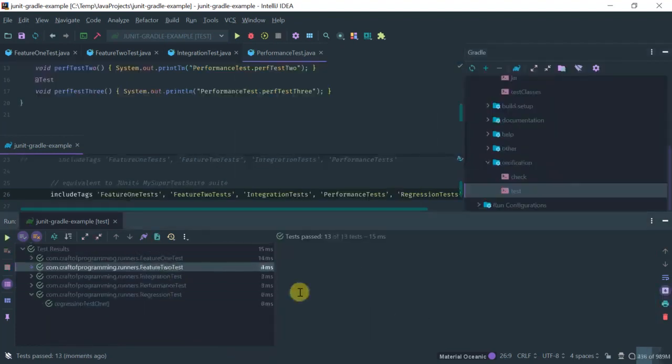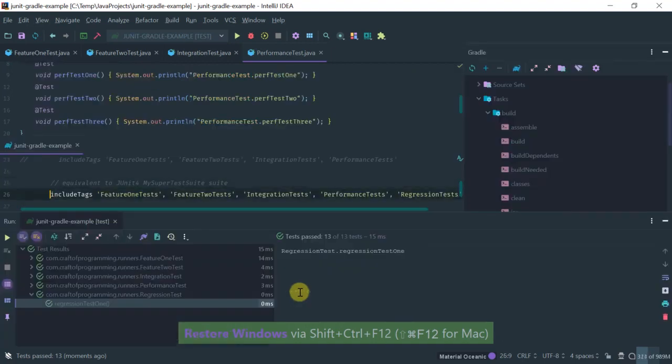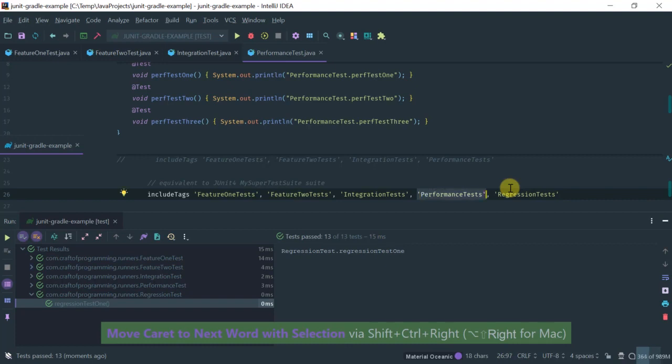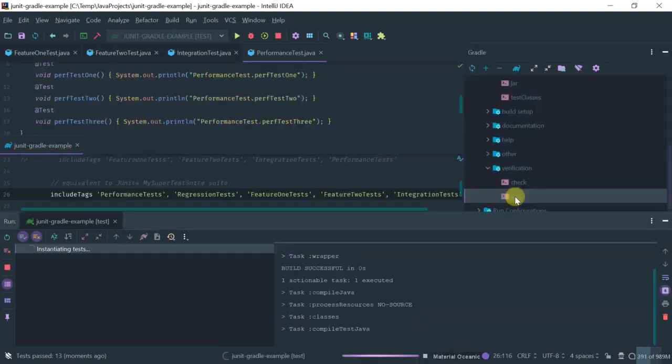Okay, so we see that all of the tests ran, and we got our extra run here, which is the regression test. One thing I need to mention here is that it's not possible to control, unlike in a JUnit 4 test suite, the order of the tests. So for example, if I change, let's say I want my performance test and regression tests to run before my feature tests, for instance, just for the sake of example here.